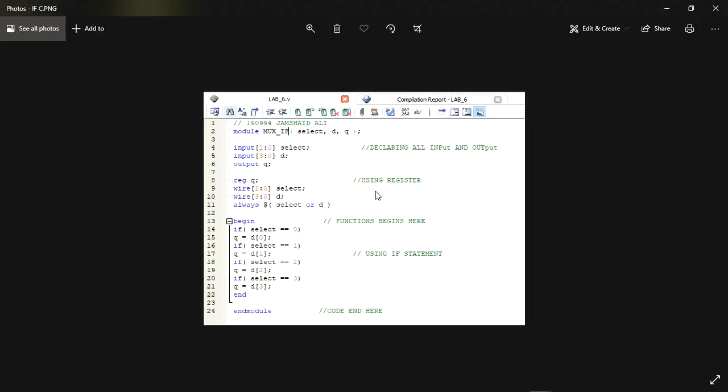So after begin of our function, we use the if and else statement to perform different operations, such as when we select 0, then our output will display D0. Then if we select 1, then our output will display D1, and as it is in other cases. After writing all of our if and else statements, we end the function and the module ends.